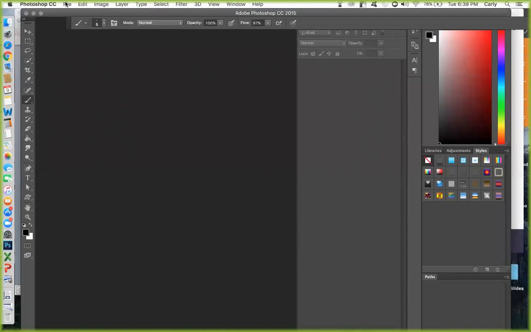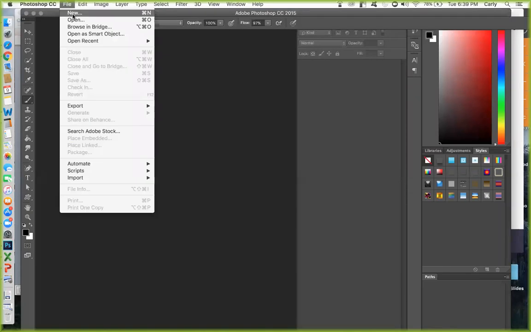So I'm going to go to File, New, and this is a chance for you guys to write down notes, okay? Get out that piece of paper, get out that pen or pencil, and write down. This is the process that you're going to use for making your first assignment. So write this down. Step 1, go to File, New.